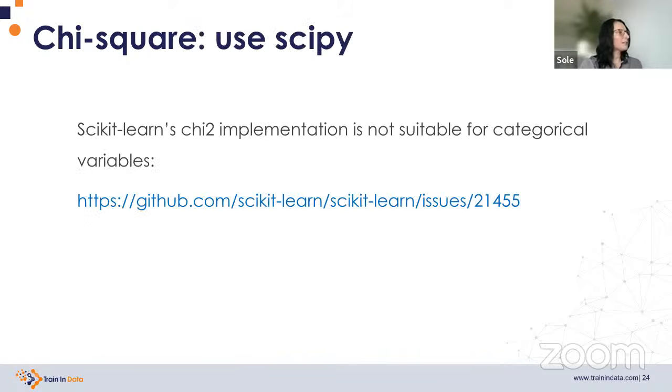Now, there is something that is quite interesting, which is that the scikit-learn implementation of chi-square is not correct. And this is a known issue, and it's reported in this issue here in the scikit-learn repo. So if you want to select variables using chi-square, I suggest you use the SciPy implementation.